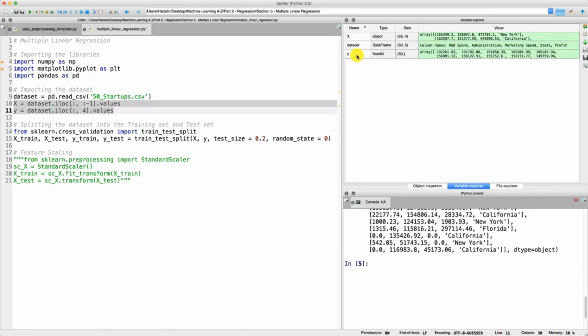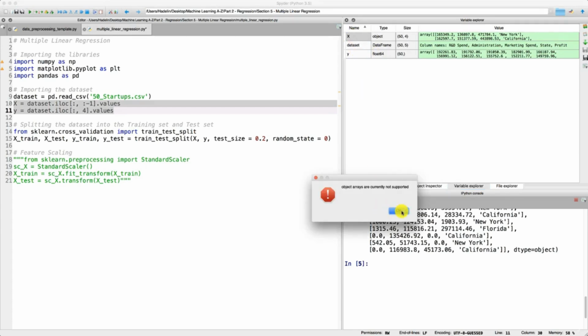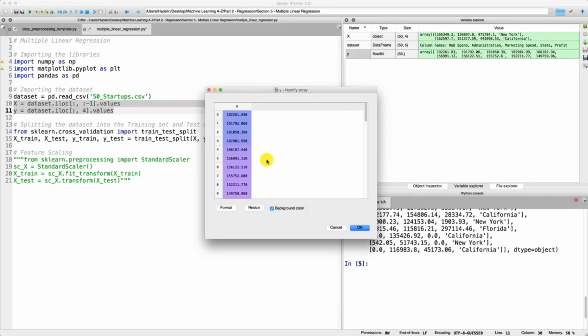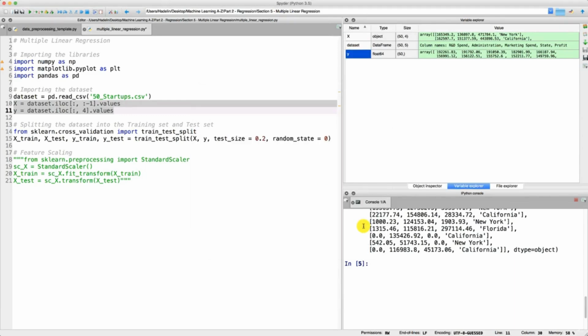And now let's have a look at Y. Well, actually we can have a look from here, because since it has a single type, we can have a look. By the way, if I double click on this, I have this message, and that's because the type is an object. But here the type is float64. So I can click on this and I can have a look at my dependent variable vector. Okay, and these are all the profits, the real profits. We didn't make any prediction yet. So, okay, right, and we are not ready yet.